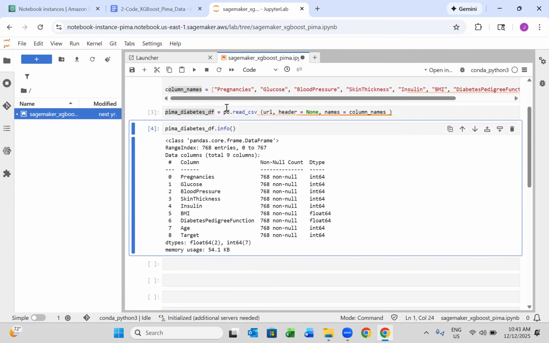And notice that we have data about 768 female Pima women, okay? For each person, we have information about the number of pregnancies, glucose level, blood pressure, and so on, age, and finally the target. The target records whether the person has diabetes or not.